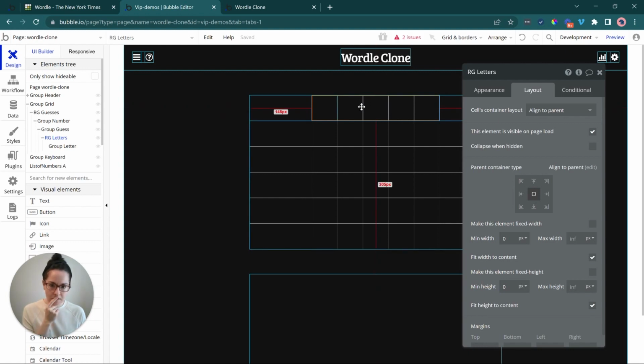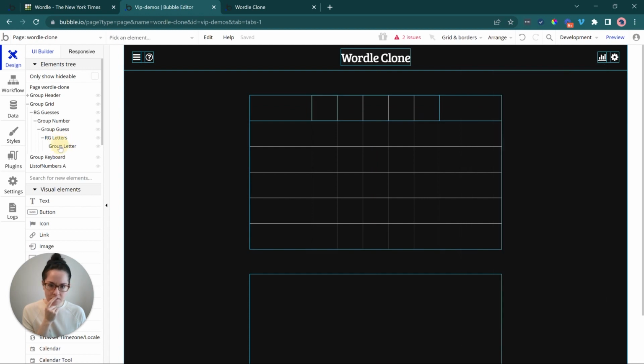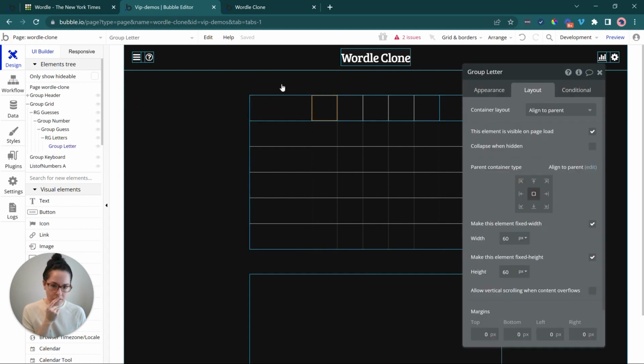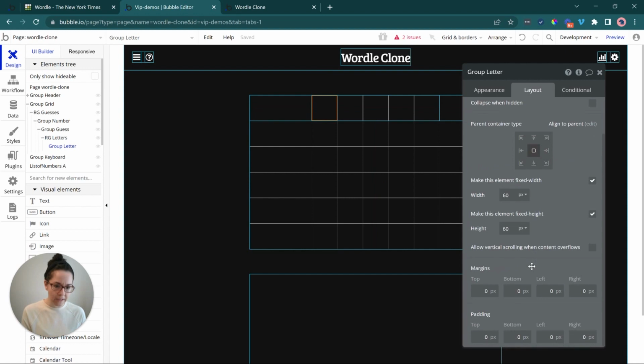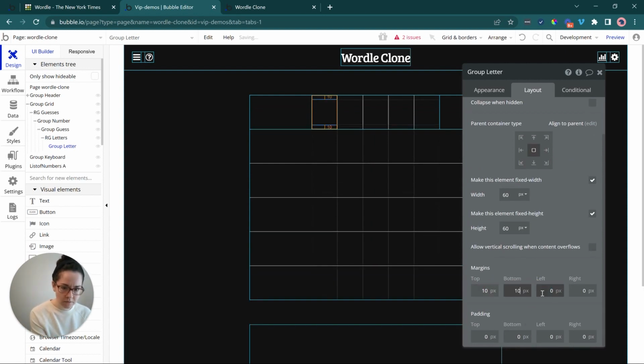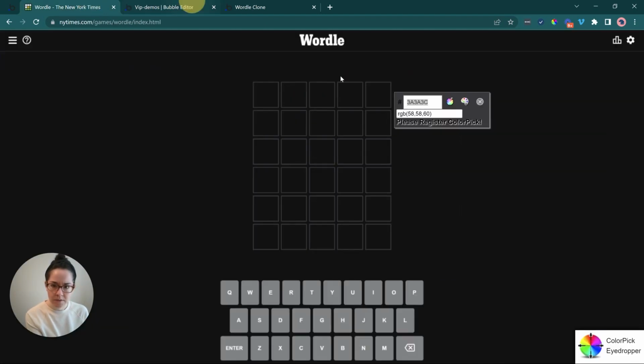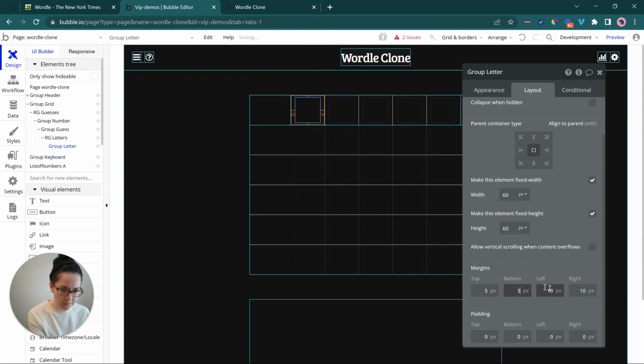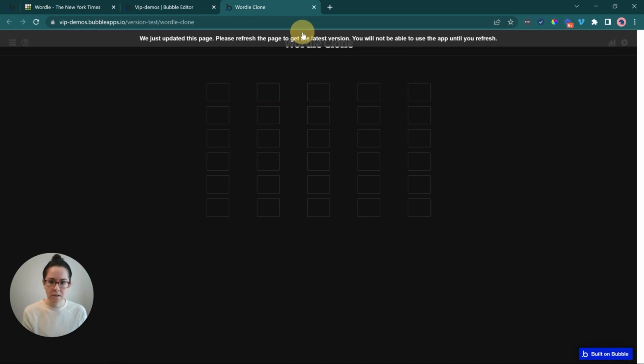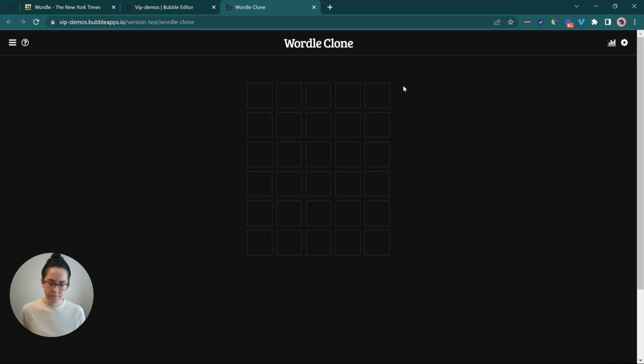And see here, there's our letter. What else? I feel like it still needs to be, no, I think that's good. But I do need a little bit of spacing around this group letter. So maybe we do maybe 10 around. I don't think it's that wide. No, it's a lot more narrow than that. Let's do 5 pixels all the way around. All right, let's preview this here. Okay, that's looking a lot better.